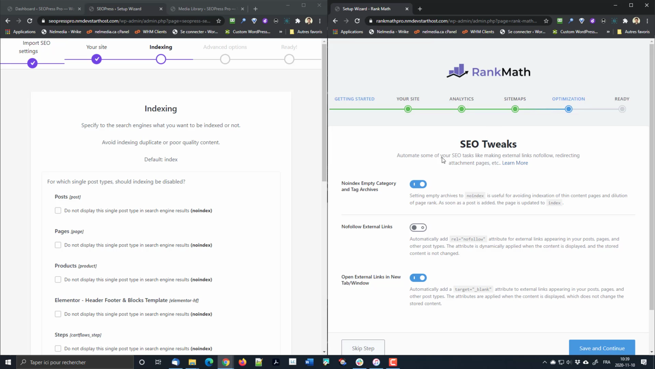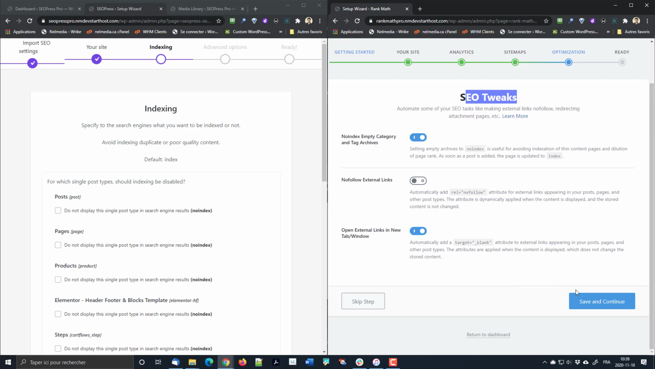The optimization section, so SEO tweaks, so noindex on category and tag archives. So whether we set the empty ones to noindex, which is a good thing, nofollow, and open external links in new tab. So that's enabled by default. In other words, if you click on an external site, external URL, it will open that in a new tab instead of the same tab. That's usually what I do. Save and continue.